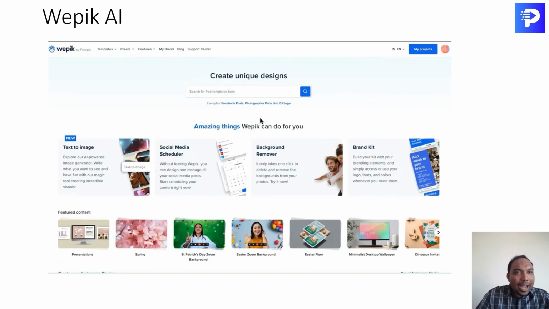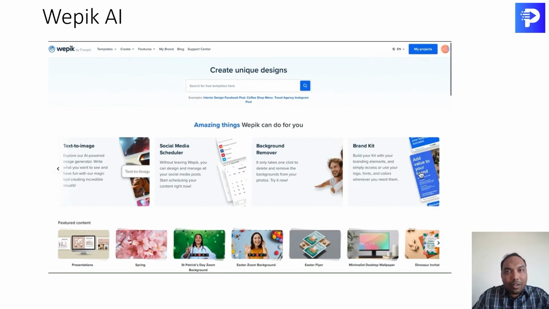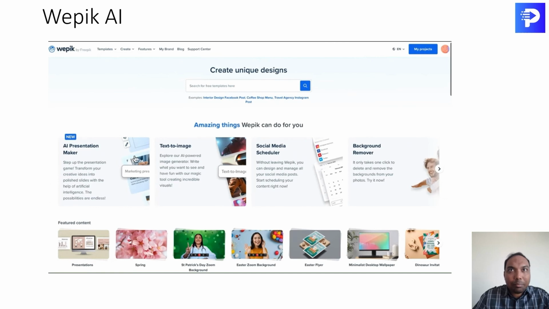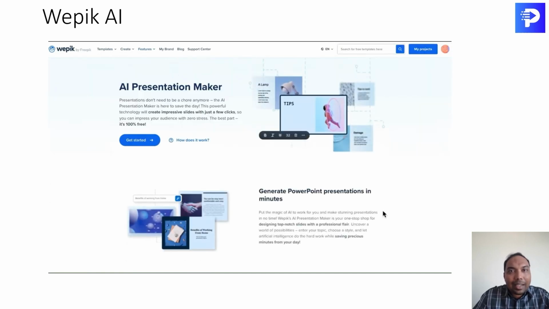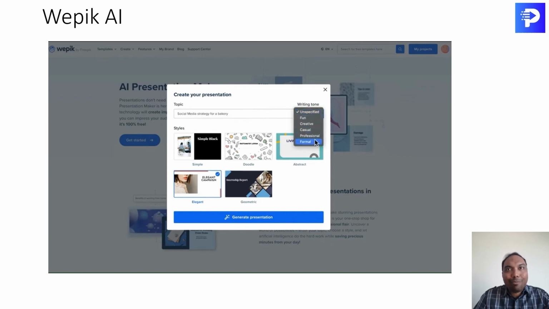Now, let's look at the next one, VPick. VPick is an AI presentation maker which revolutionizes PPT creation. With just a few clicks, it generates impressive slides, saving you time and stress. Whether you are a business owner, marketer, or educator, this free tool empowers you to create professional presentations effortlessly. And look at the kind of process that you can follow here.